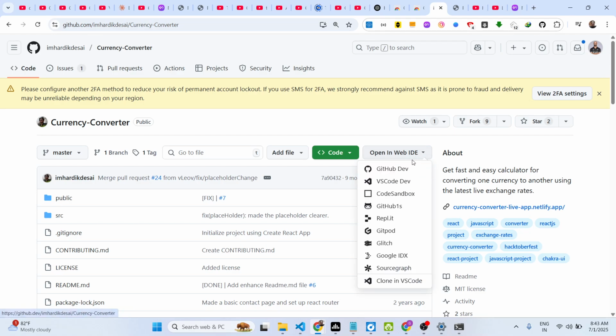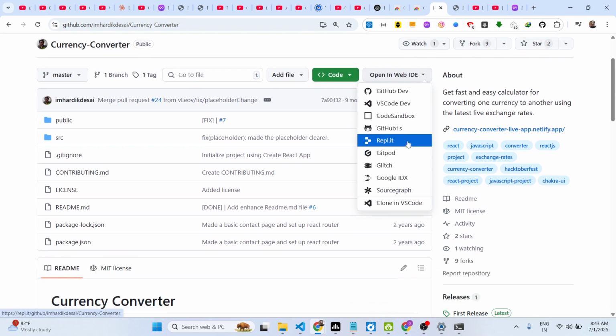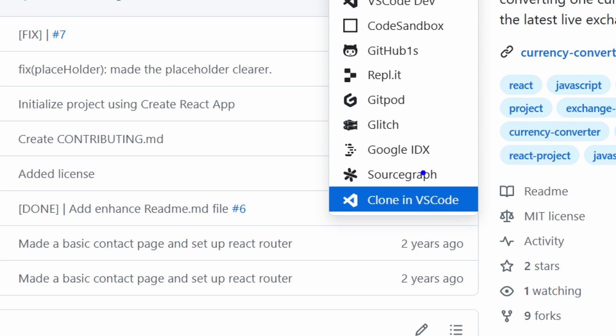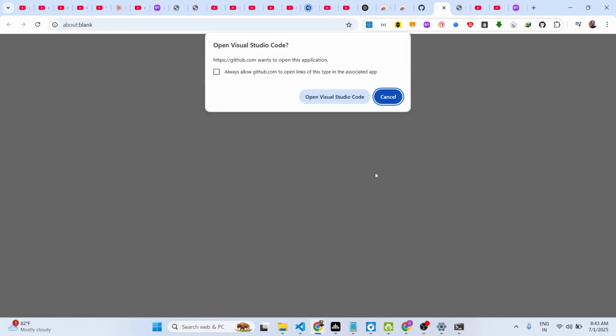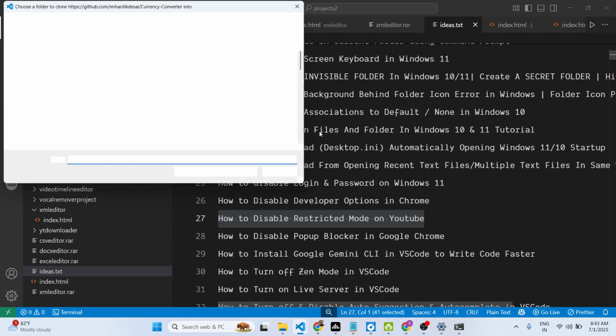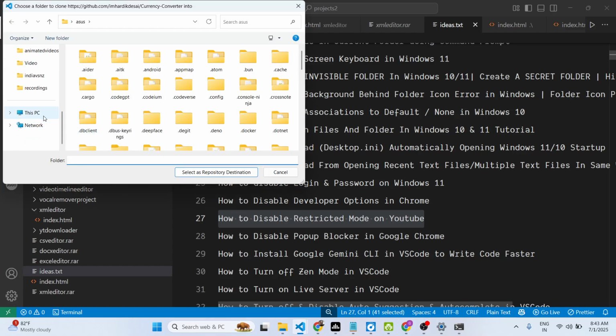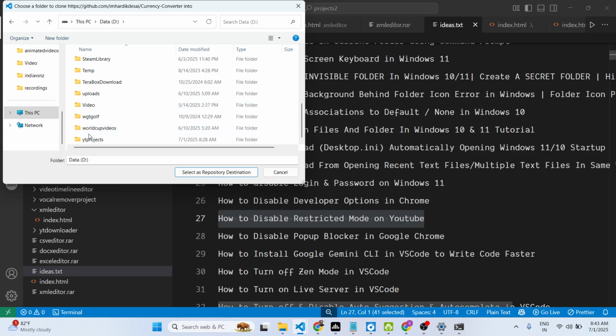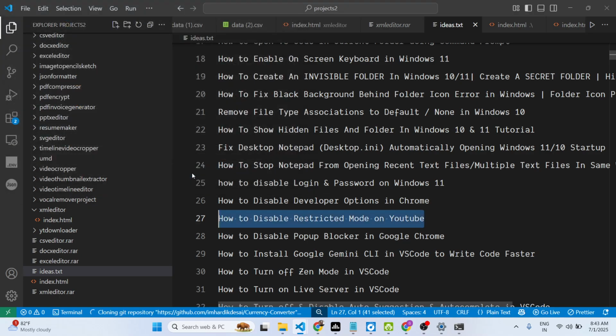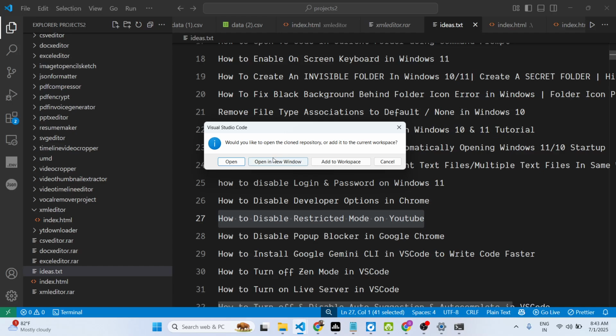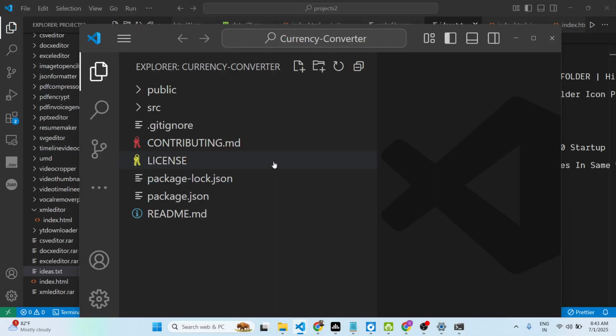If you select this option, you will see in the drop down all the major websites which support opening of code. So you can see GitHub development, VS Code development. There is this option here which directly clones this repo inside your VS Code. If you click this option, you can select the location where you want to clone or download this. After doing this, it will directly clone this inside your VS Code.